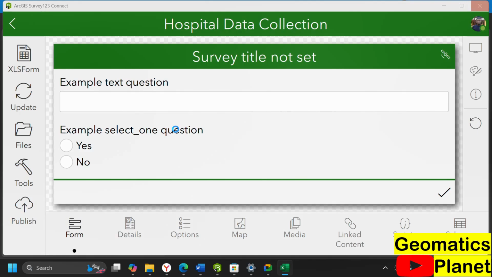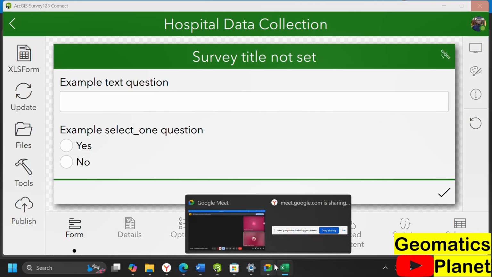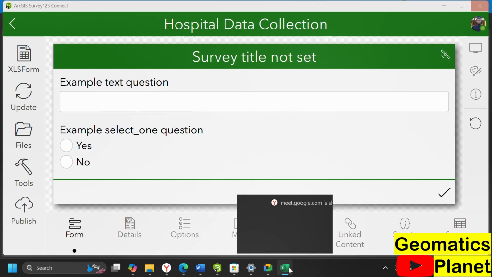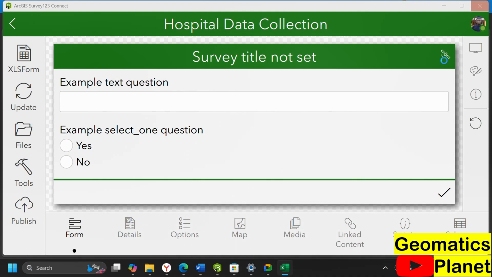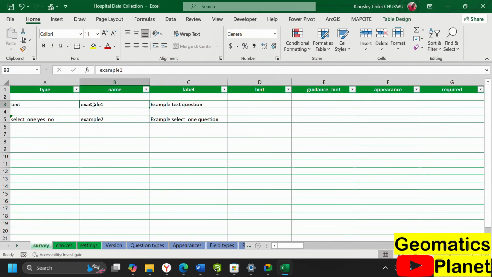I don't know, but it is not responding. I don't know what the issue with it is. The software and Excel itself are not responding. So while we are waiting for it, let us start with entering the name.